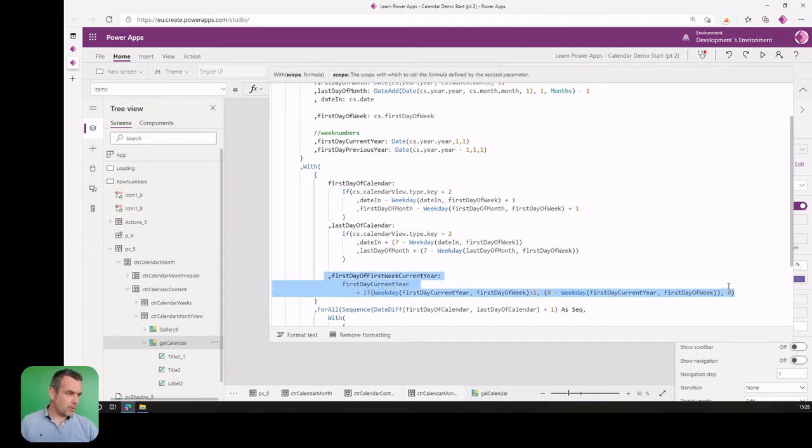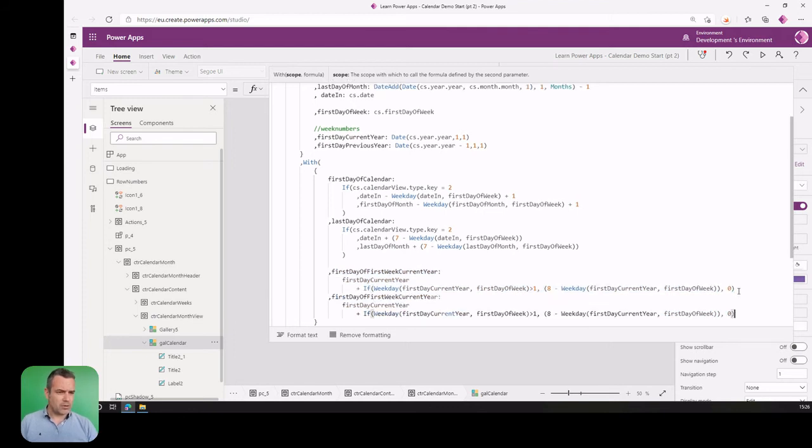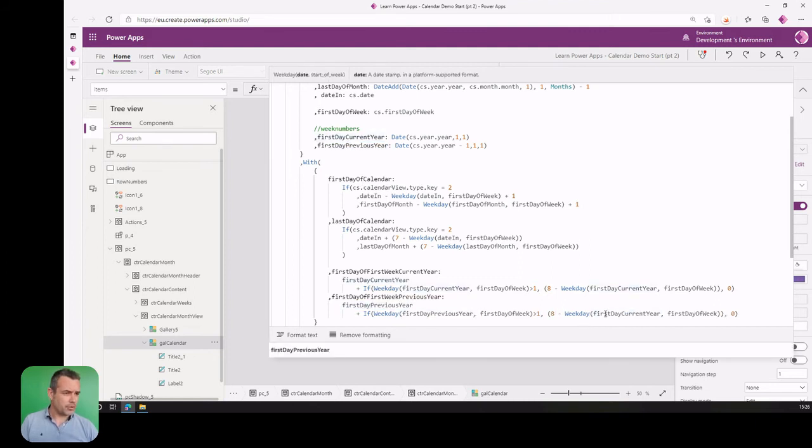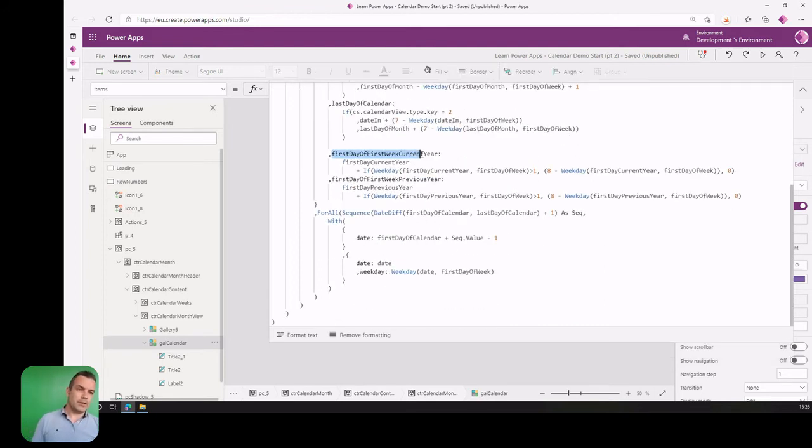I think the same applies to the first day of the first week of the previous year. Only then we should take the first day of the previous year, check the first day of the previous year, and if that is bigger than 1, add 1. And why we need the first day is because we have to have a calculation to get the weekday of the current date, right? Current date we have in our calendar table. So these we are going to use to have a calculation for our week number.